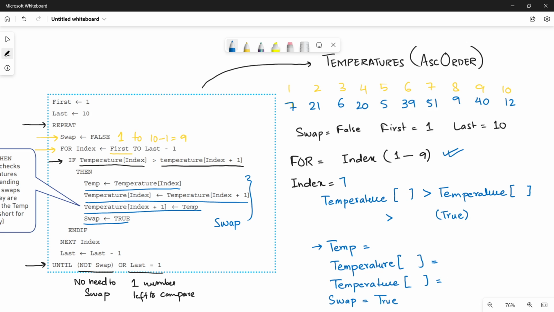Okay, for index 7 or iteration 7, look at the 7th and the 8th term. It is 51 and it is 9. If 51 is greater than 9, put 51 in temporary variable. At position 7, place 9. At position 8, place 51. Make the swap variable true. Quickly changing it here. 9 at position 7, 51 at position 8.